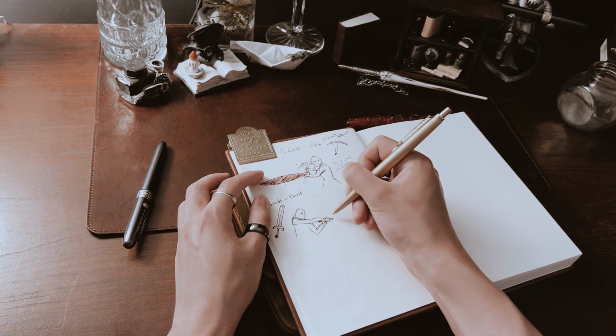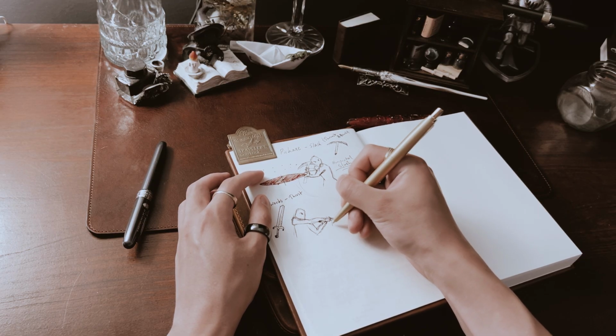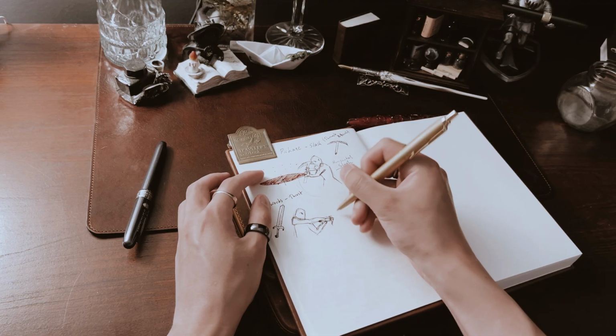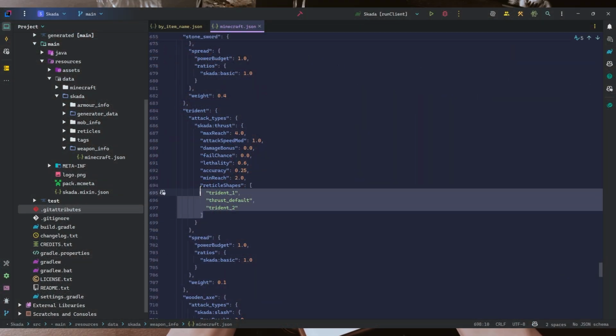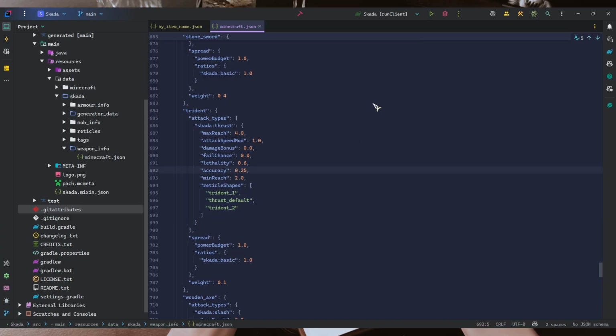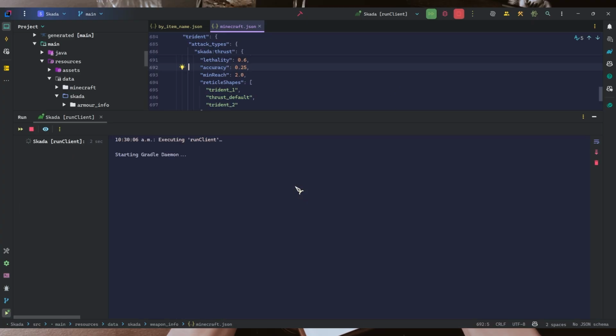As a final note, you've probably noticed that the reticle shapes field is a list, or just that it's plural. The reason for that is you can actually put multiple shapes here. This is to allow for reticles made of multiple disconnected polygons. Here's the reticle for tridents, which uses this feature.